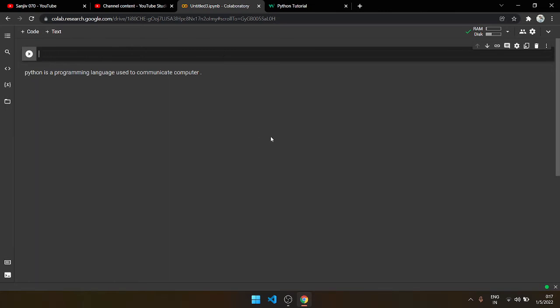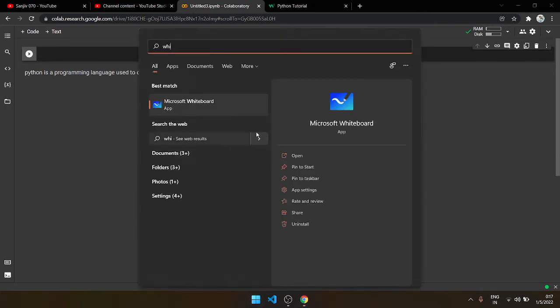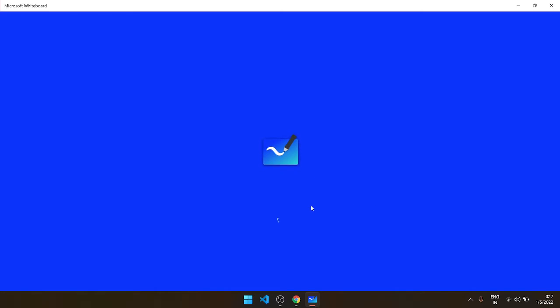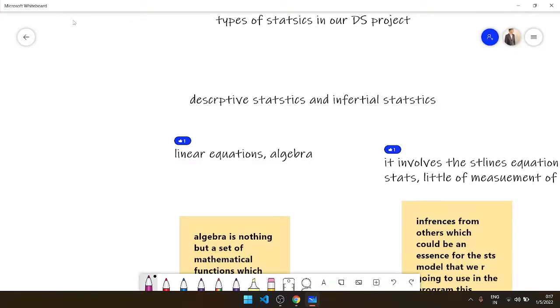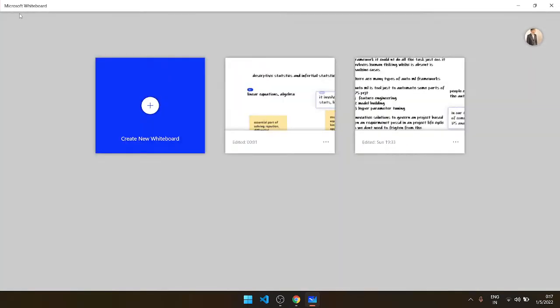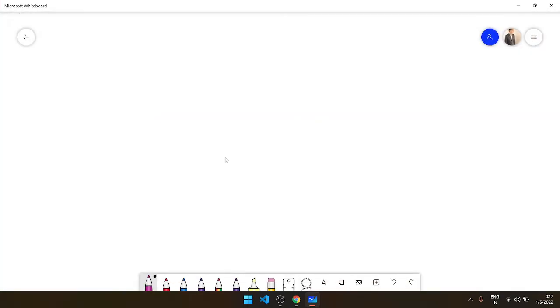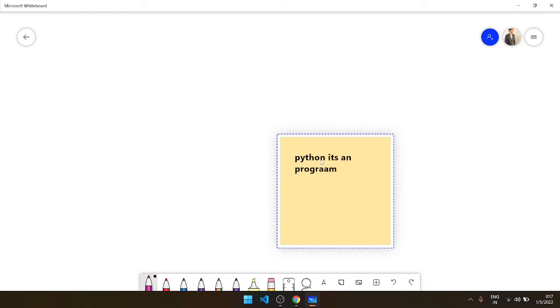For those who don't know about Python, let's explore it a little. As I basically use Microsoft Whiteboard, which is one of the most widely used tools for teaching, let's get started. I suppose everyone would have heard the name Python. It's a programming language used in computers.